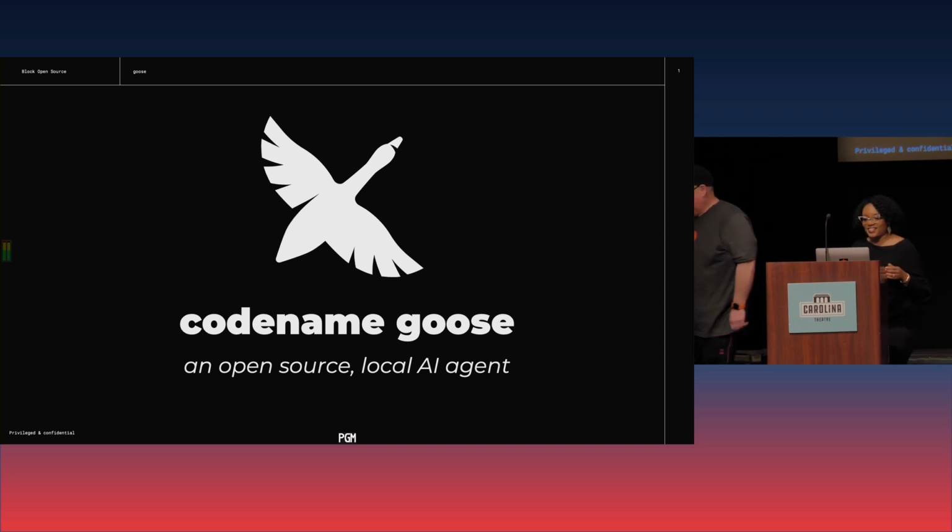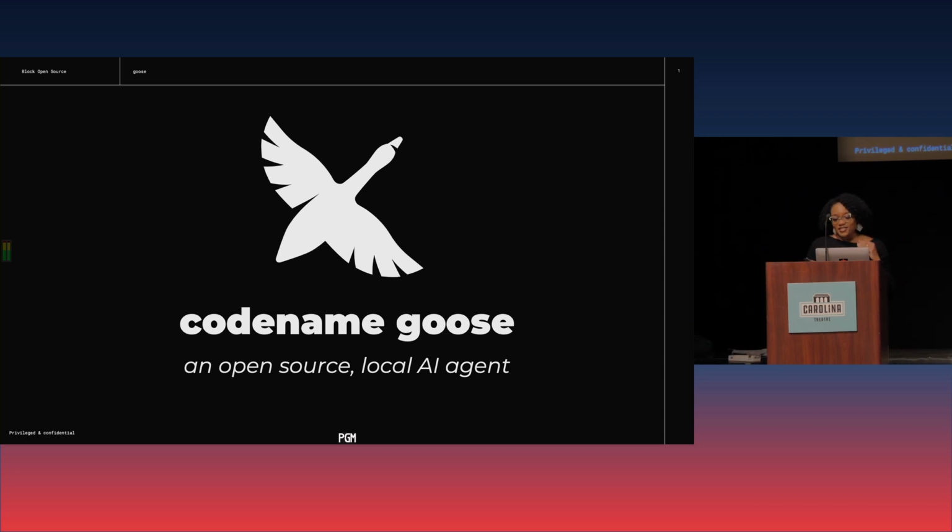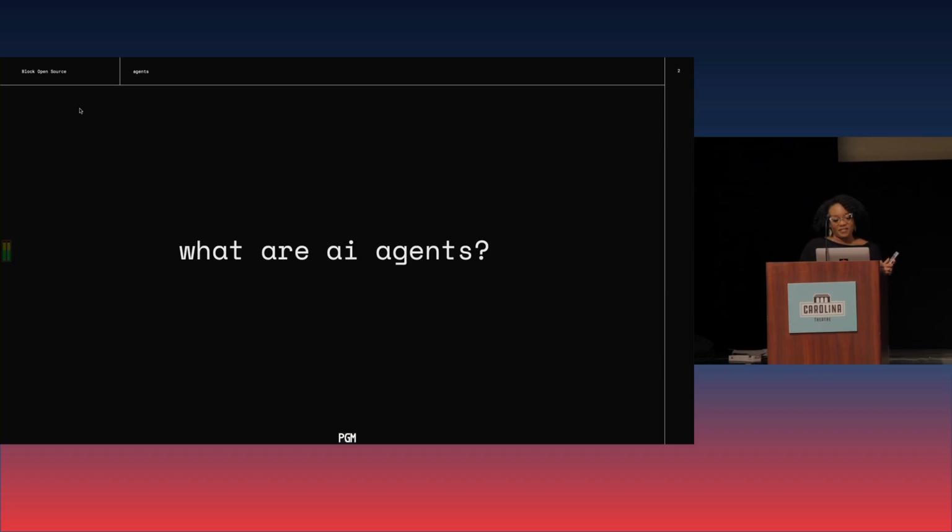Hello, everyone. I want you to meet Goose. So Goose is an AI agent that works right on your machine. It's ready to handle development tasks out of the box, from writing and debugging code to setting up development environments.